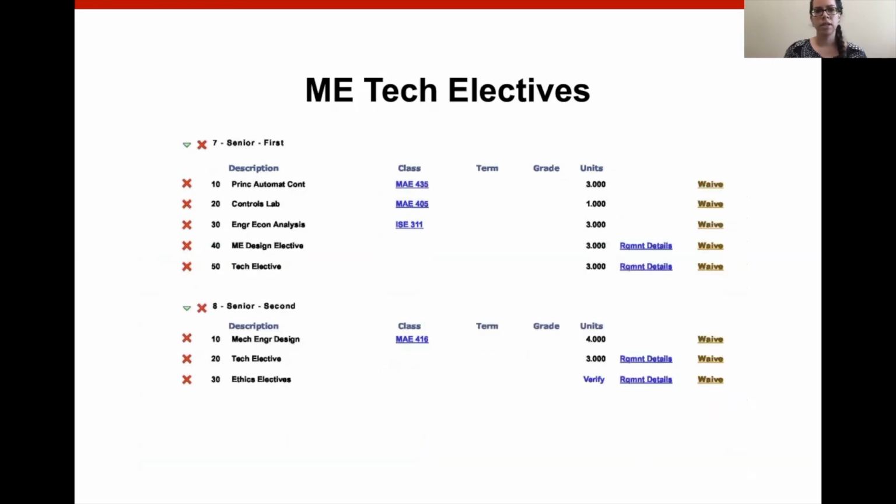Now, for a mechanical student in the senior semesters in your degree audit, you see two more technical electives, one in the first semester, one in the second semester. So you have a total of 3 open technical electives that you can choose from. Now, you also see this mechanical engineering design elective. That is not a technical elective. That is a placeholder for the first semester of your senior design project. I'm not going to talk about that in this video. If you watch the mechanical engineering degree audit video, I explain more about how to select your mechanical engineering senior design elective.